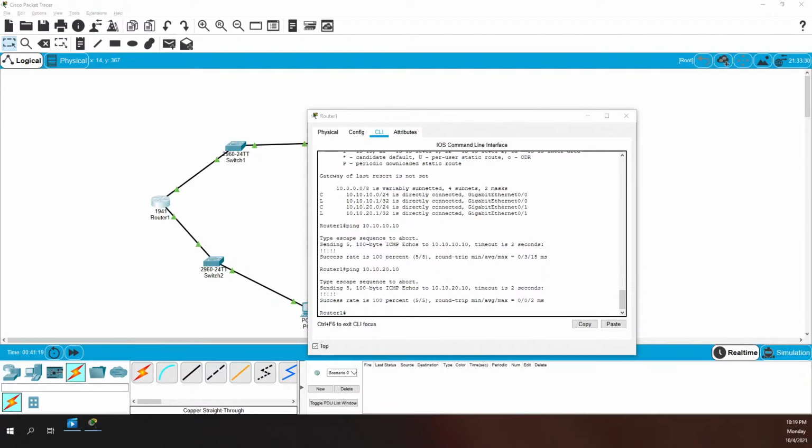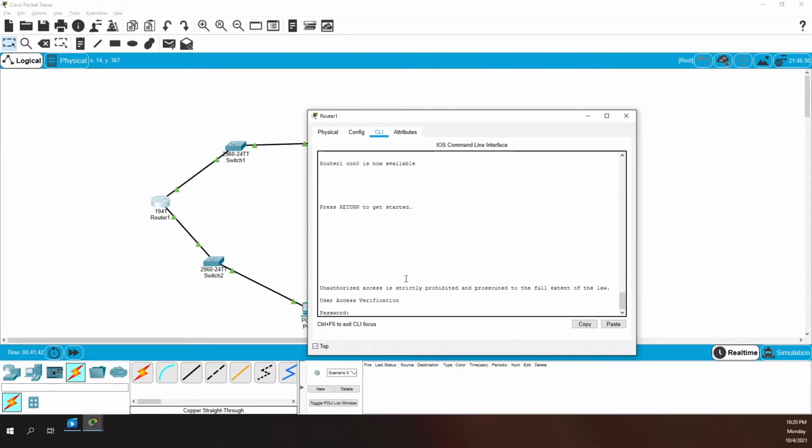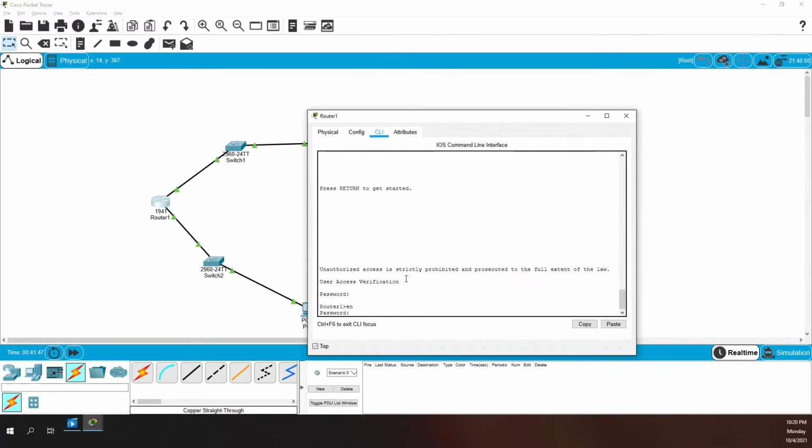Let's see. What else is part of this lab? I think there's some questions at the end of it. Differentiate user mode from privilege mode. Oh, that's easy enough. So this is user mode. This is privilege mode.